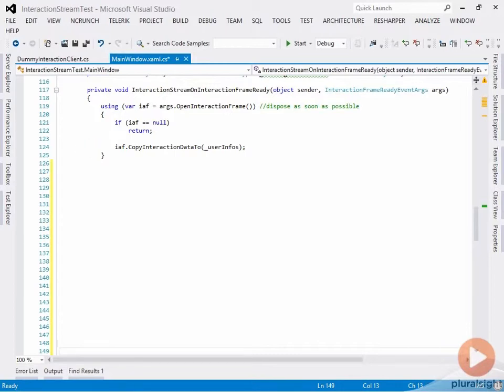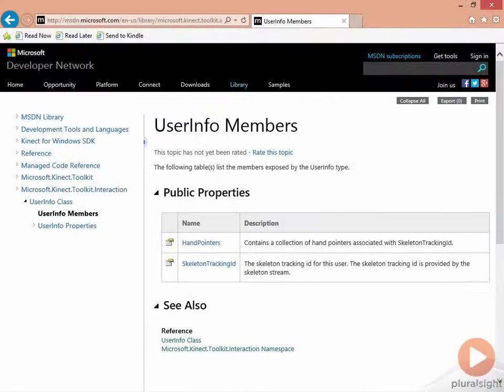This is an array of user info objects. This object contains all the interaction data related to the specific user. It has two public properties: skeleton tracking ID, which is the ID of the user corresponding to the user in the skeleton stream. If this equals 0, it means that the user info object does not contain a valid user.